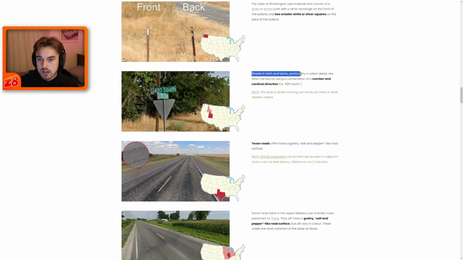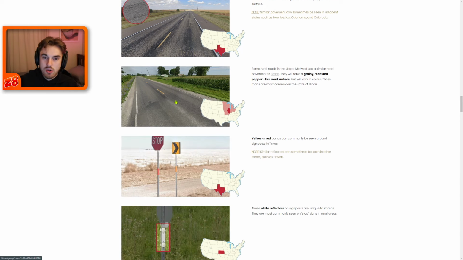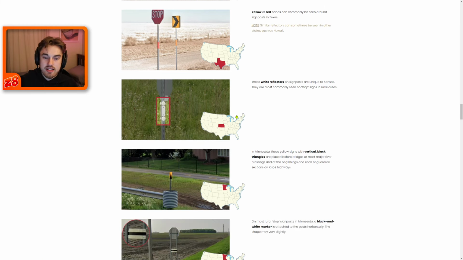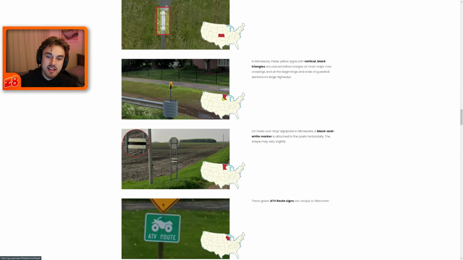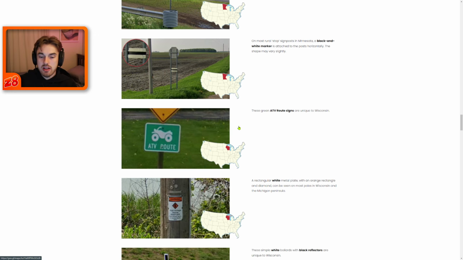Streets in Utah and Idaho will use a number and a cardinal direction. Never used that, but I think it's pretty useful. Texas road, very grainy. Also very grainy, but more kind of like a salt and pepper, is the Midwestern roads, centering around Illinois. Red and yellow stickers on the signpost in Texas. This configuration in Kansas. This sign thing in Minnesota, very good tips. This one for Minnesota as well, very good tip.